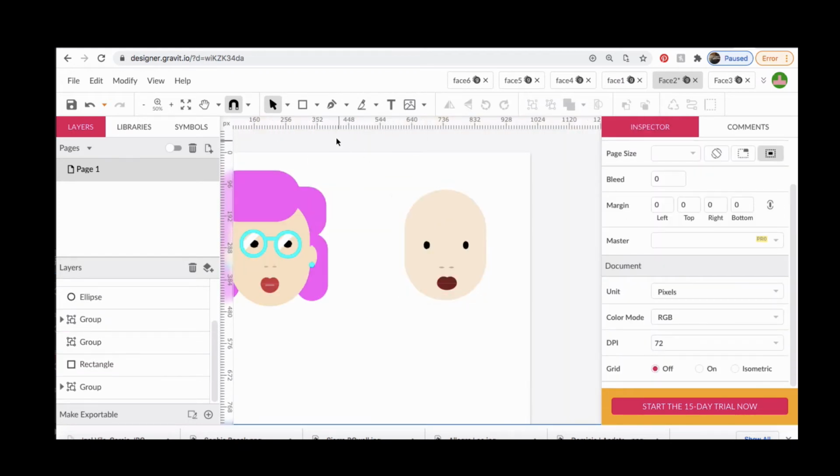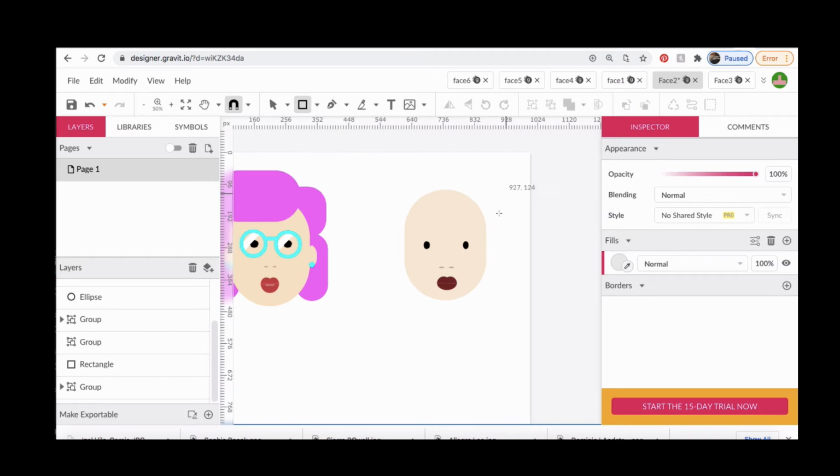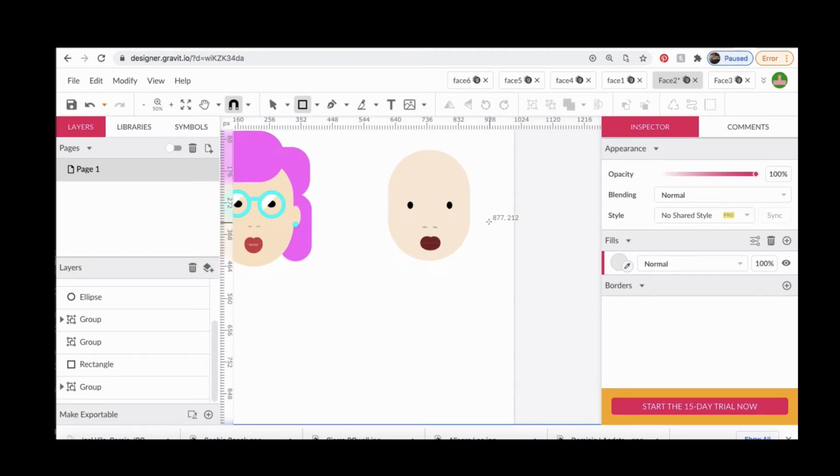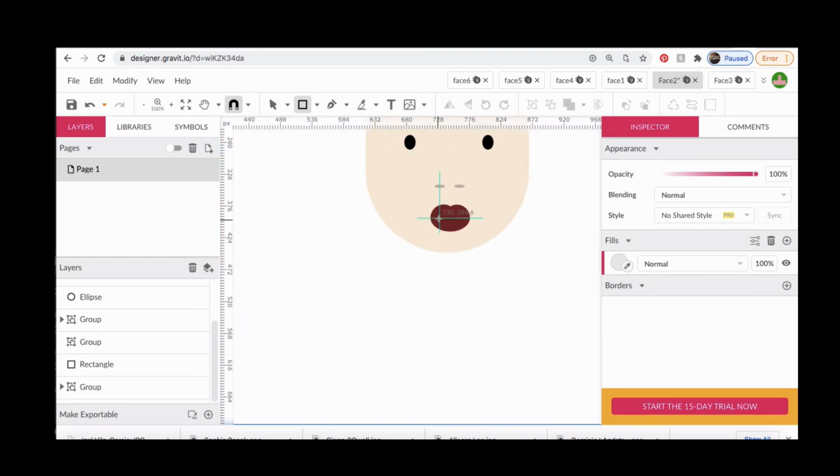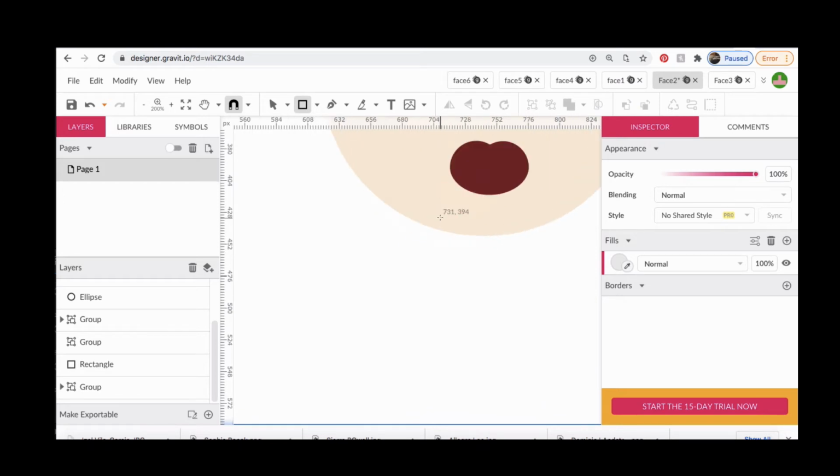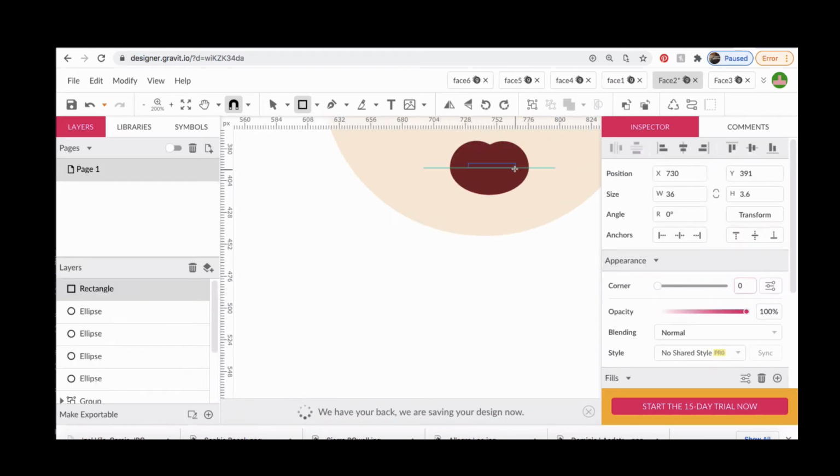I also put a small rectangle in the center of her mouth where it opens. You'll have to zoom in real close to do that. And just make that in a slightly darker color. And round the corners.